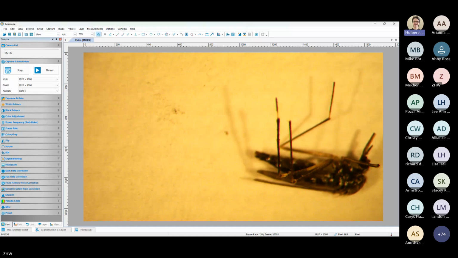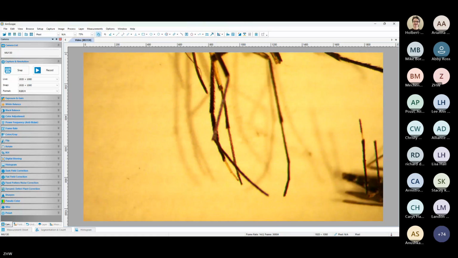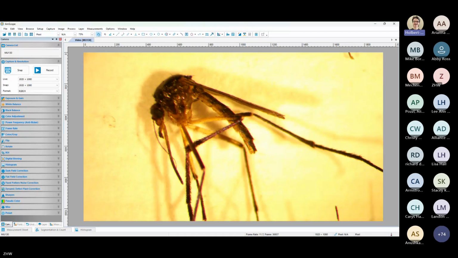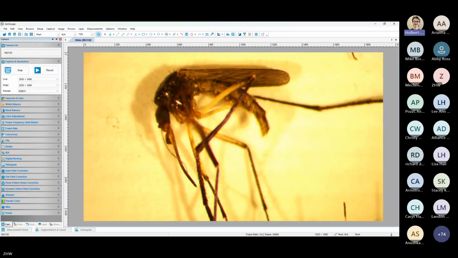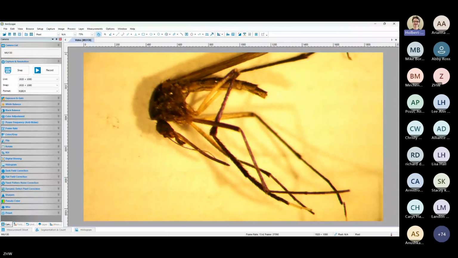All right, the other is Psorophora. And here's an example of Psorophora ferox. Also has the pointed abdomen. However, the defining characteristic between Aedes and Psorophora is the direction of the bands on the abdomen segments.